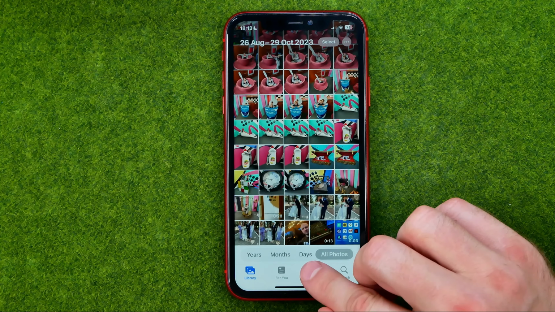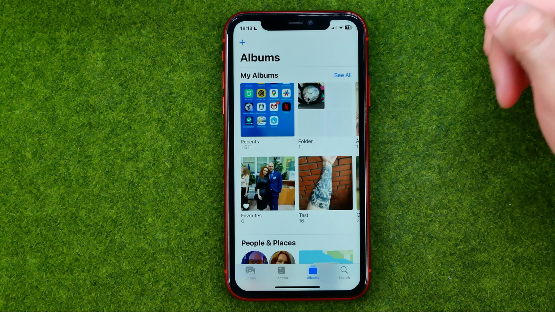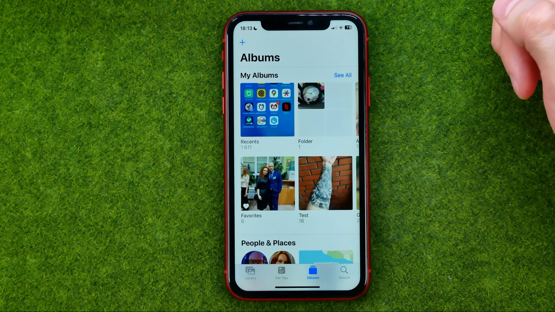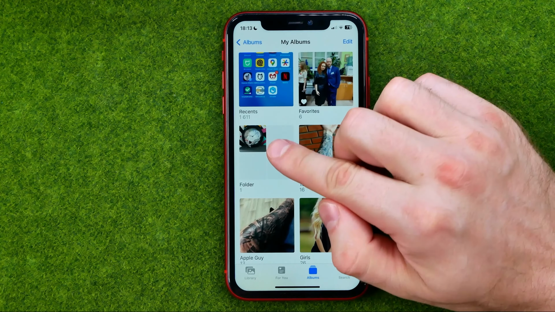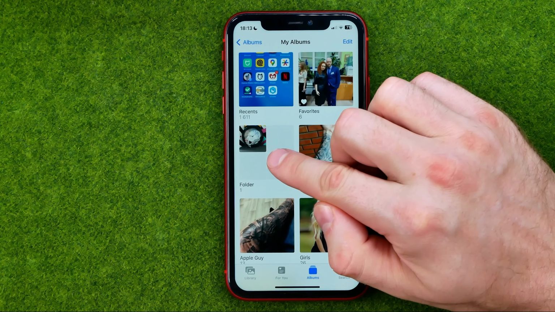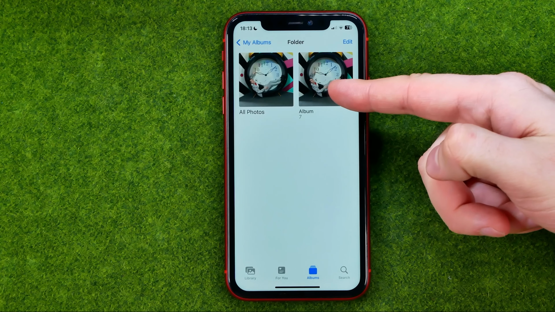So let's get started, and first off, open up the Photos app. Then tap right here to head over to albums, and if you have some folders, you are able to easily find them among your albums. To see all your albums, tap right here at See All. As you can see, I have a folder here, and that folder includes one single album.